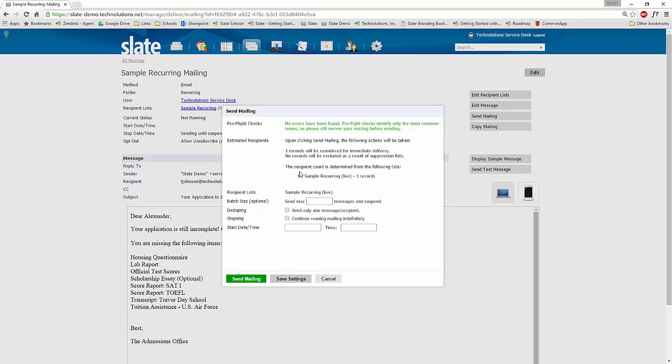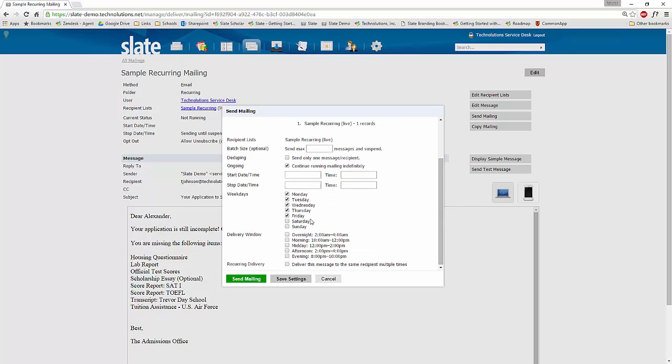So when we first click Send Message, we're going to be presented with this option here of how we want to send our message. So the crux here is we want this to be an ongoing mailing. If we were to just send it one time and then have it stop, it would only send once to everyone and say, hey, your application is incomplete, but we want them to keep on getting it as long as they still meet the criteria for our query. So we're going to choose ongoing.